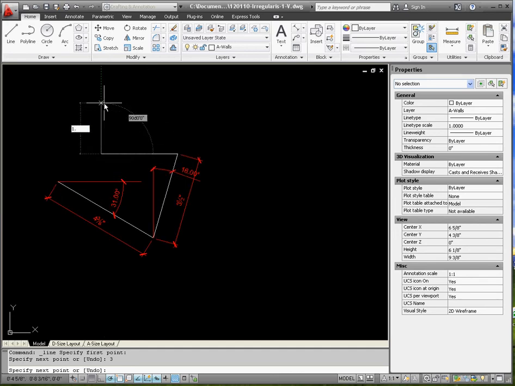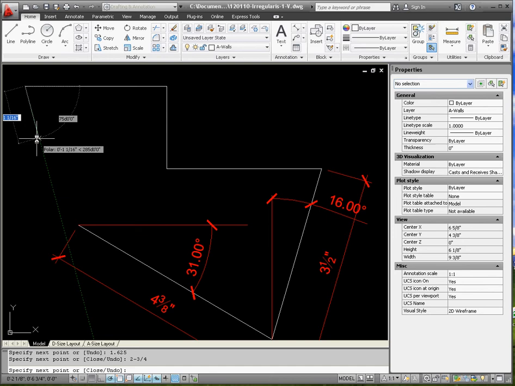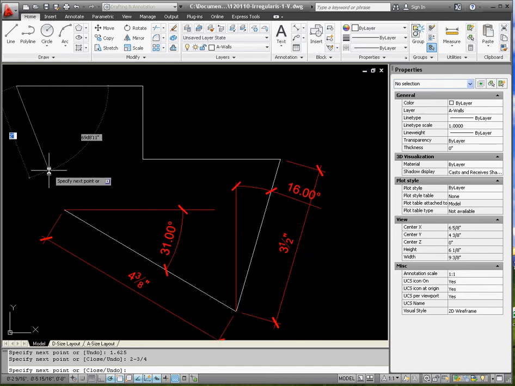2 3/4. If you don't want to do the decimal equivalent but want to do the fractional, this is how you do it. You do 2-3 divided by 4 on the keyboard, and that does the same thing. And then from this point, because it's an irregular length of a line at an irregular angle, what we're going to do is just draw a line from that endpoint to this endpoint to complete that.